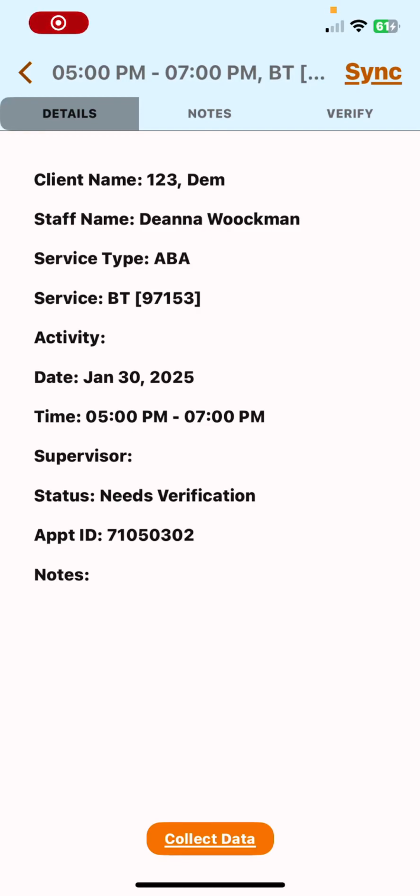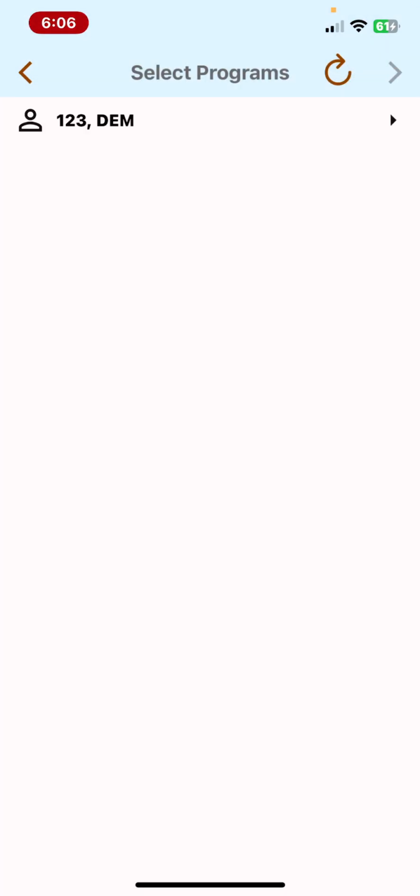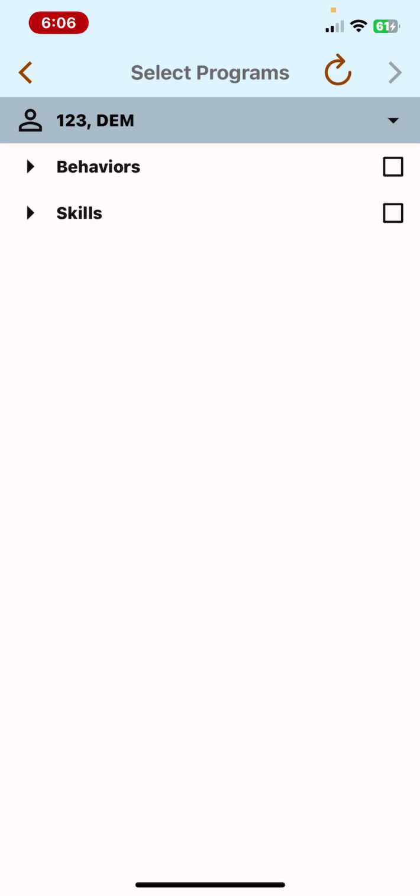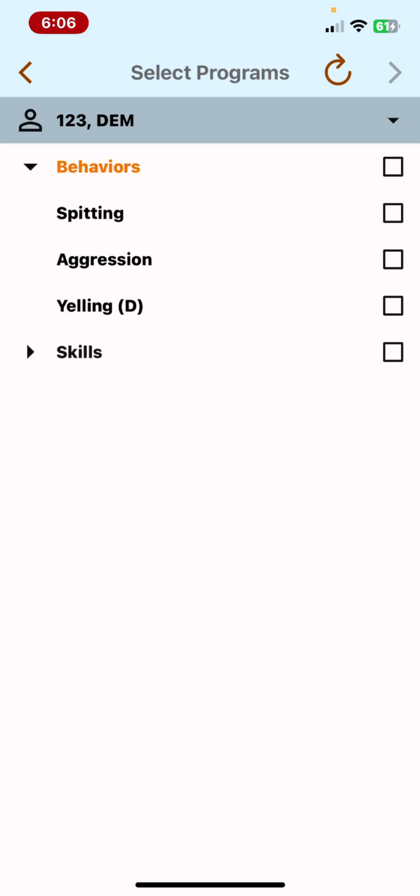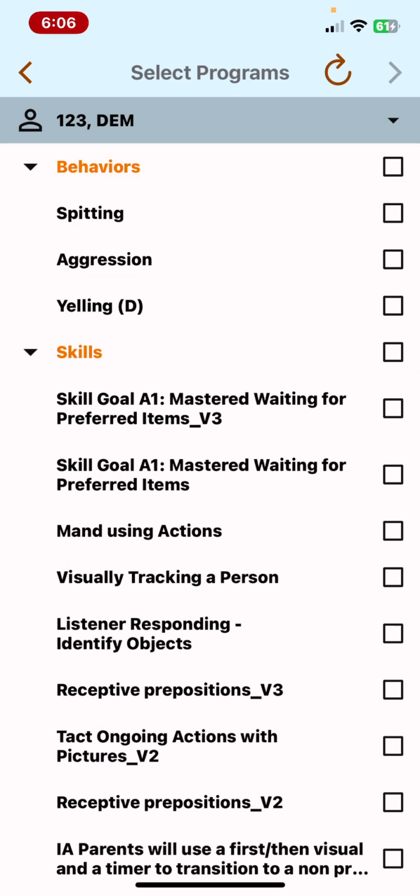Okay, now you're ready to collect data. So we're going to click that button at the bottom and it'll show your client's name. You click that arrow to the right, you get behaviors and skills. And if you click the arrow to the left, you'll get a drop down of all the behaviors and all the skills that you're going to be working on with your client.